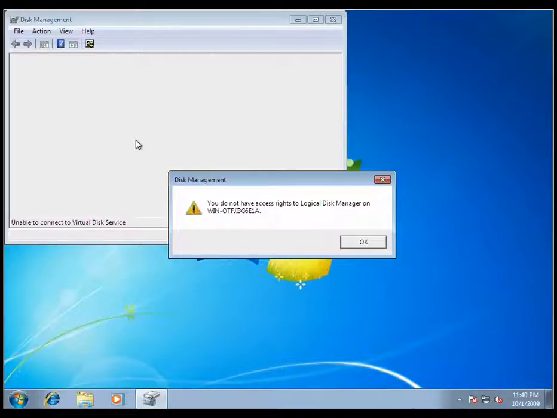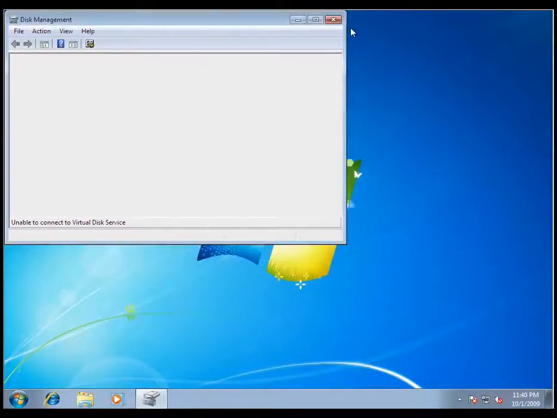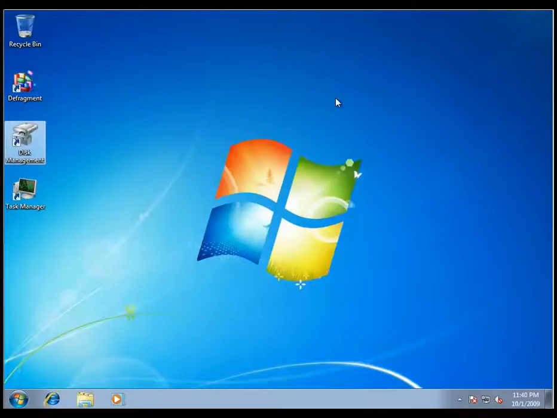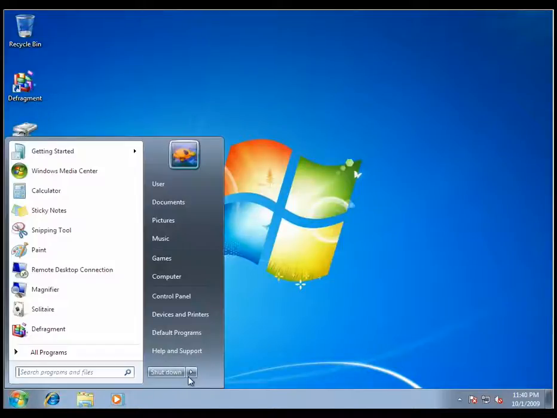And again, this time, I don't get a UAC prompt, but I do get an error message telling me that I don't have sufficient rights to run this application. So another example of an application that a standard user can't run unless they have local admin rights. So what we'll do now is I'm going to switch users to a local administrator on this system to set the policy up.